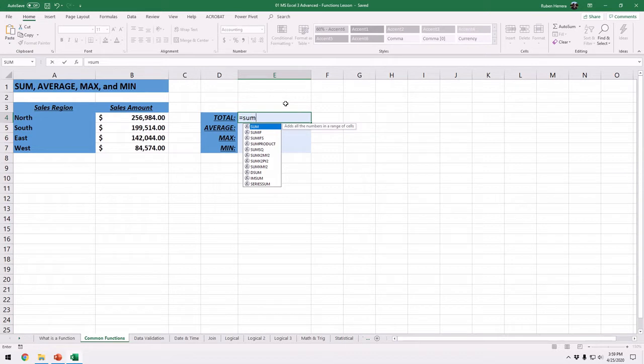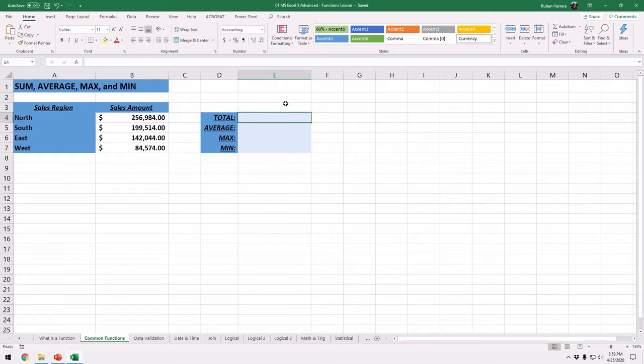But instead, just this time, I'm going to use the keyboard shortcut for the sum function. It is Alt equals. Alt equals, my friends, is the keyboard shortcut for the sum function in Excel. The sum function is the coolest one in Excel. It's the only one that has a keyboard shortcut. So there you go. Alt equals.